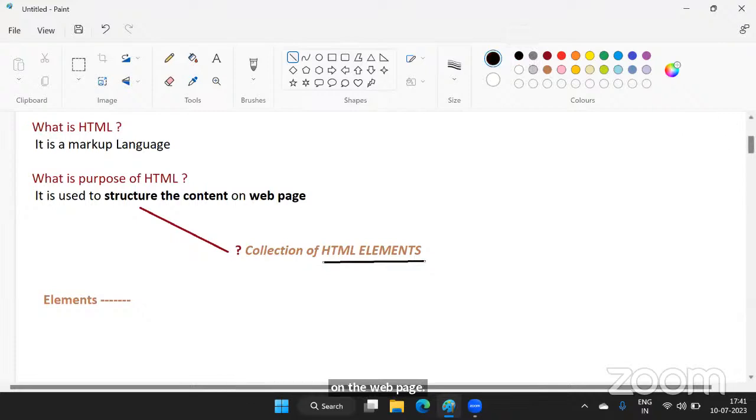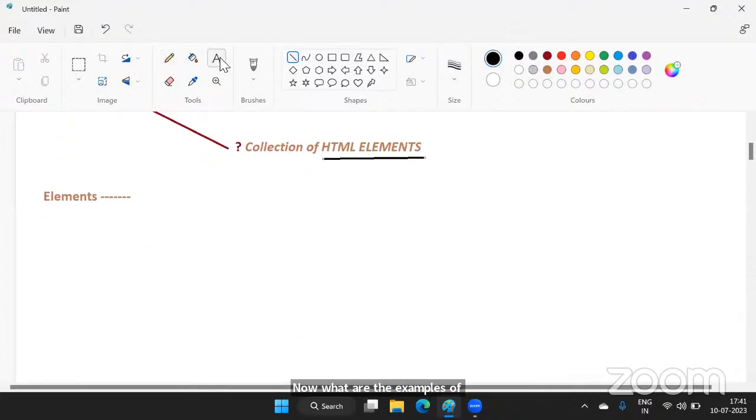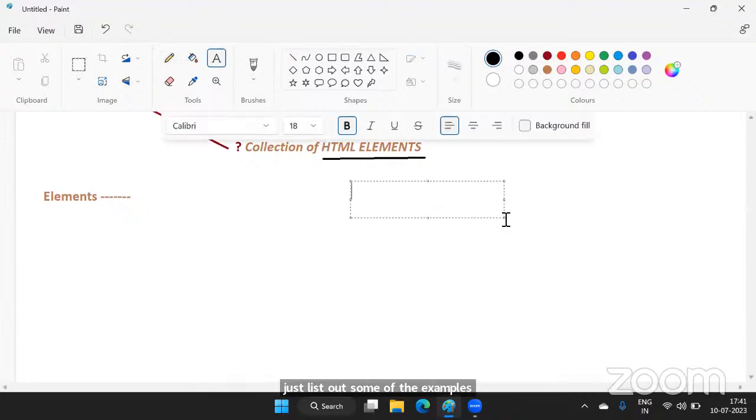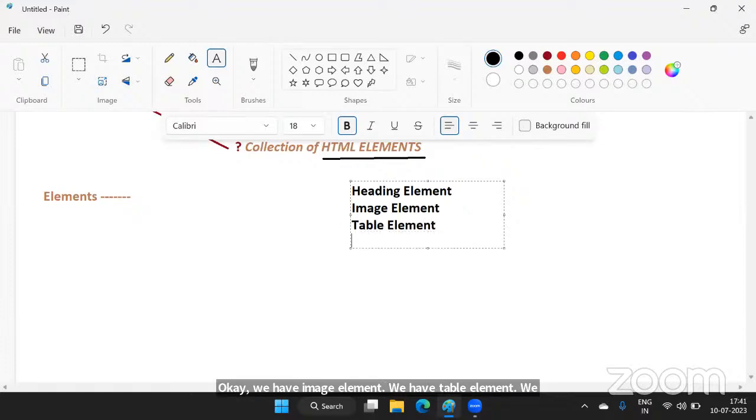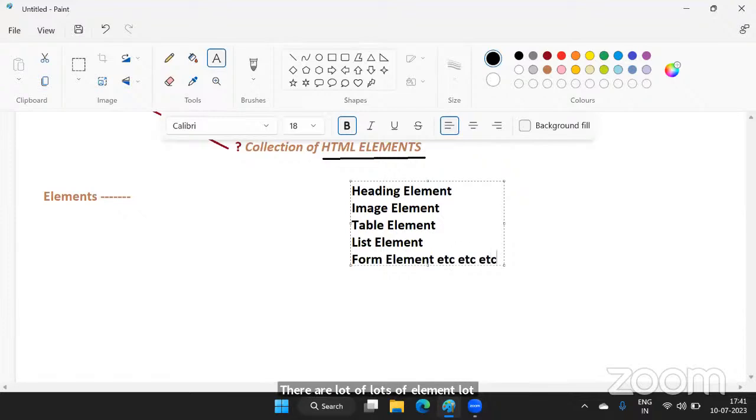Now, what are the examples of HTML elements? Let me just list out some of the examples. We have something like the heading element, the image element, the table element, the list element, the form element. Like this, there are lots of elements we have in HTML. Every element is going to structure the content in some way. So this is what we will learn in HTML. This is the element, this is how it is going to structure. This is the element, this is how it is going to structure.